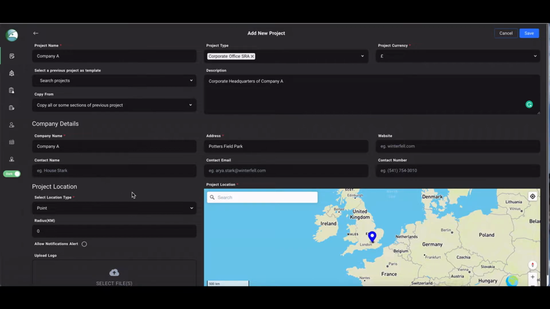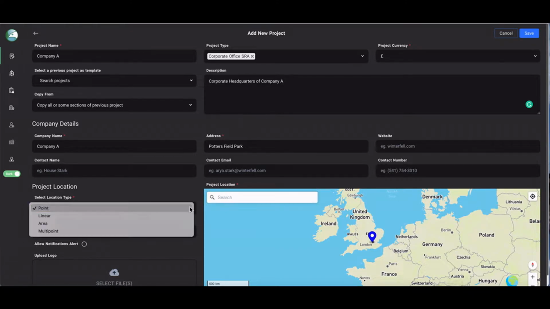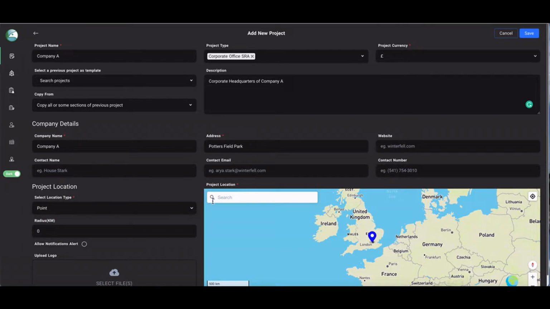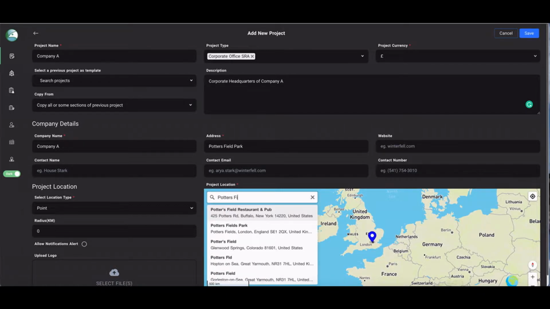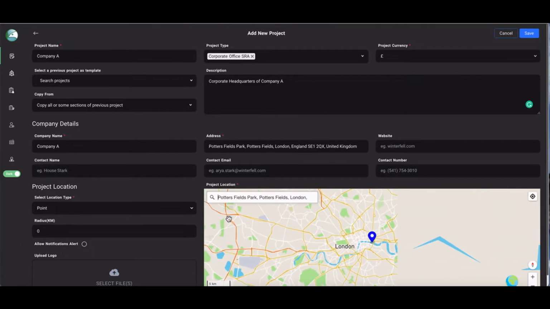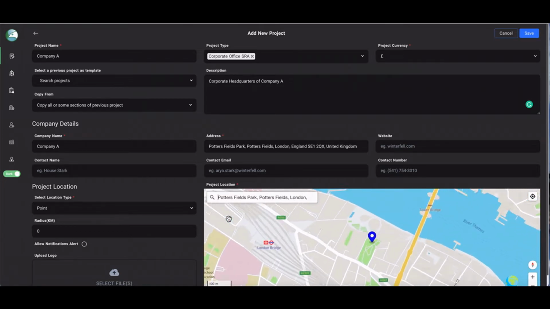Next, we need to select a project location type. You can select a point, a line, an area, or multiple points. In this case, we're going to use a single point. To refine the location on the map, add the address or search terms into the search data field. The address field will automatically update to the same.